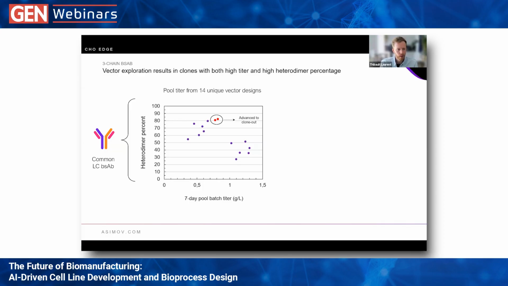We identified optimal conditions that maximize heterodimer percentage while keeping the titer as high as possible. And we selected the 2 pools in red for single cell cloning. If we were looking at only maximizing titer, we would be missing completely on the heterodimer percentage, which would be a major issue for the partner.